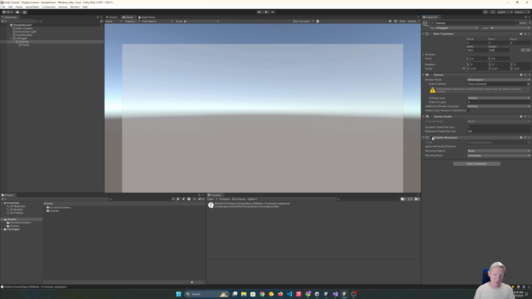So by turning off the graphics raycaster, it means that if we accidentally clicked in the world where this UI actually is, it won't get registered. We can only pick up interactions through the screen. So that's why I'm turning it off. The reason I'm not removing it is because I actually still want to make use of it. It's actually still really handy for wrangling the input.